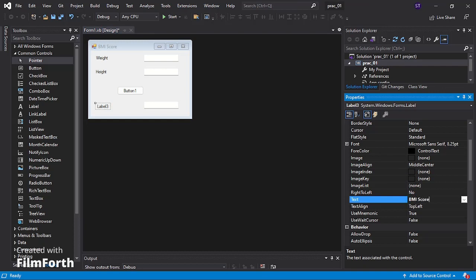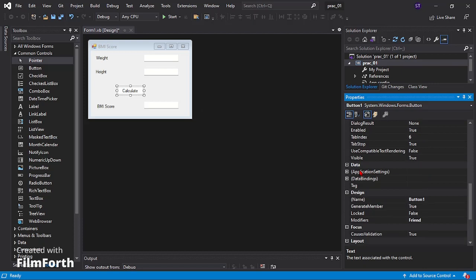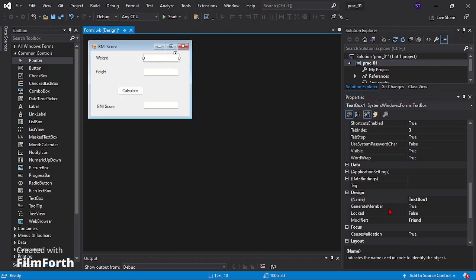And then for the button, we change both. You can just say Calculate here. Calculate. And then also change the design part on the button to btnCalc, short for calculate. And then for text boxes we will only change the design part.